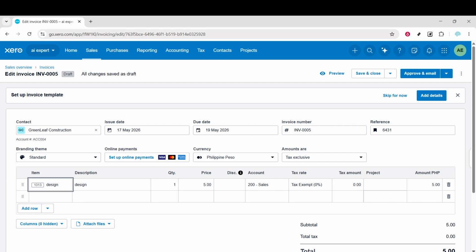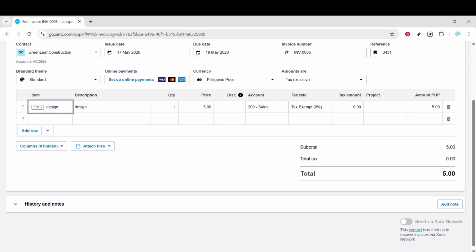Before sending anything, take a moment to review the entire invoice. Confirm the customer contact, invoice date, due date, line descriptions, quantities, prices, and totals. Think of this as your final quality check to prevent corrections later. When everything looks right, click Approve and Email. This action finalizes the invoice and prepares the email you'll send to your customer.